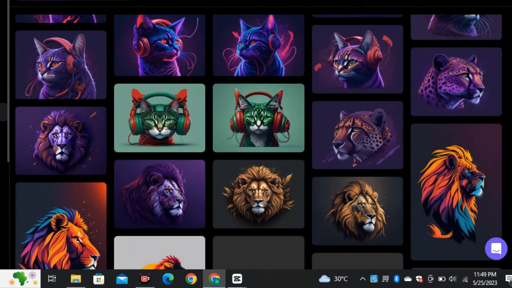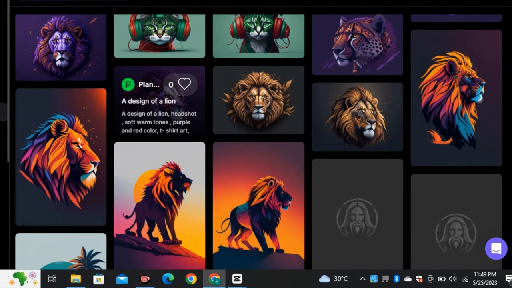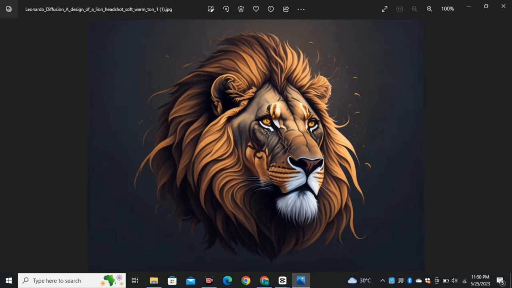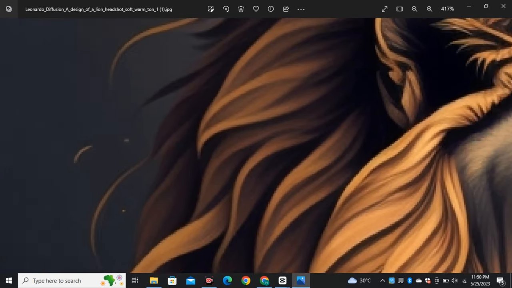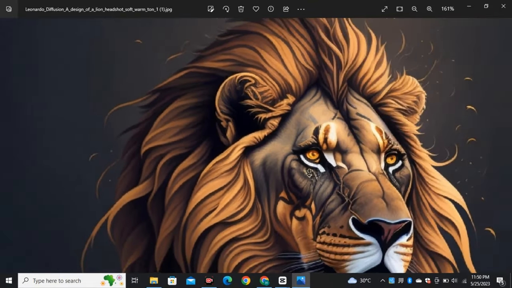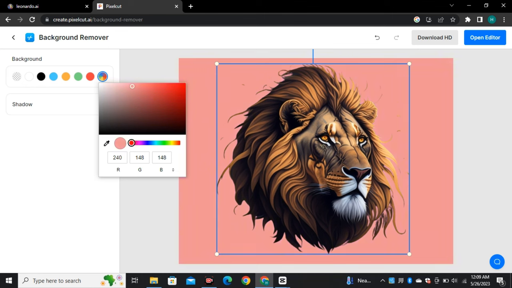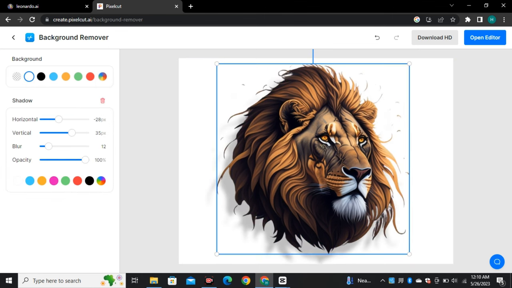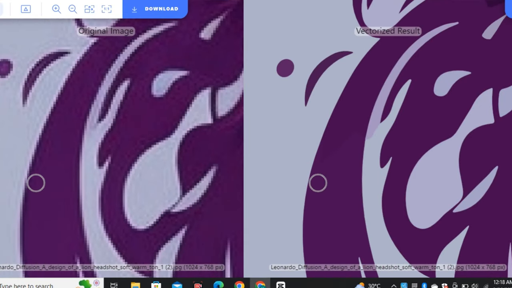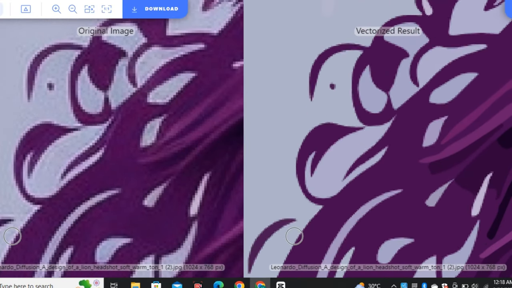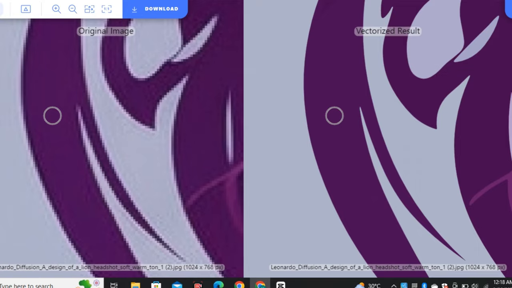Let's say you have generated some really good illustrations and vectors, but after downloading, when you zoom in, it really doesn't look like a vector because you have lost so much detail. Now you want to convert this into a real vector image with your own backgrounds and shadows, but you don't want to spend your time on Adobe Illustrator, so you can actually convert your images into vectors in just one click. So let's see how to do that.